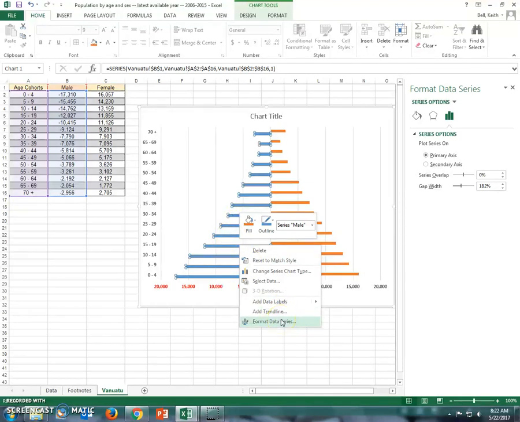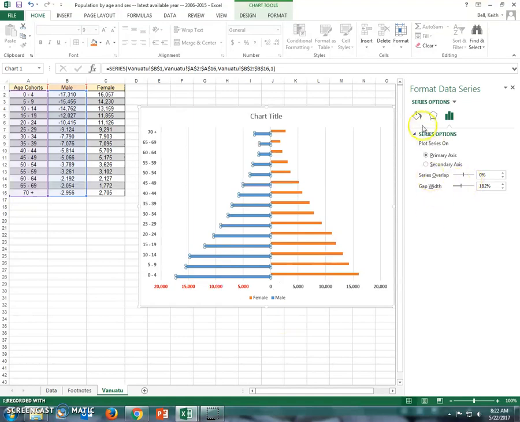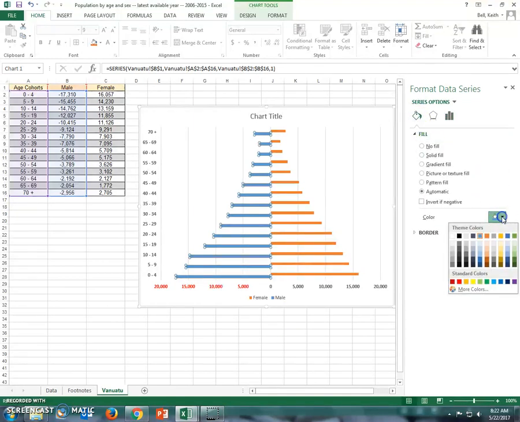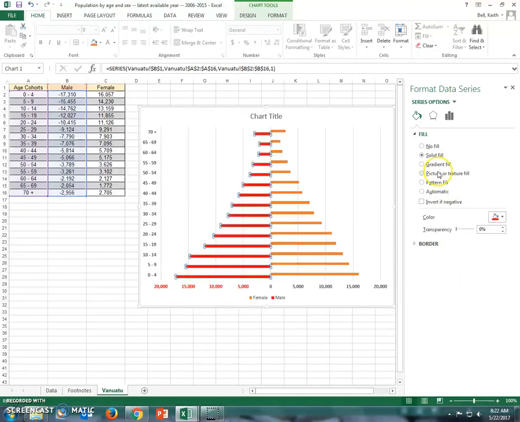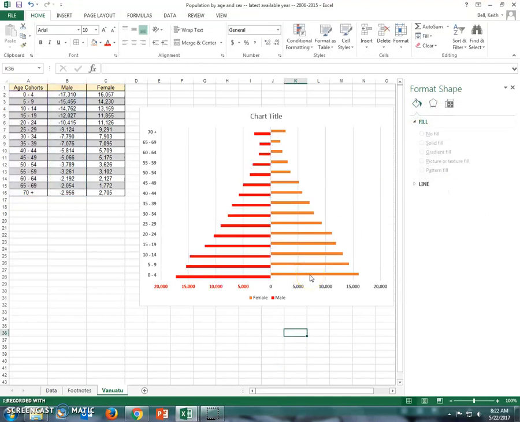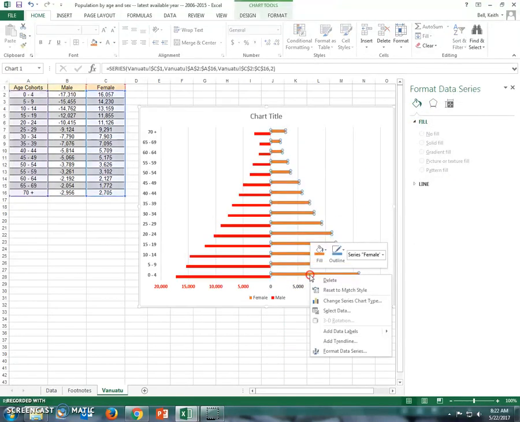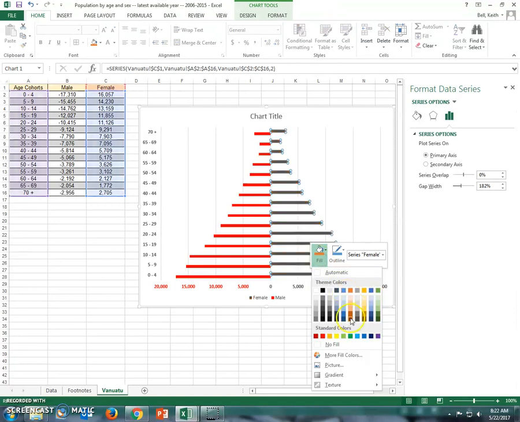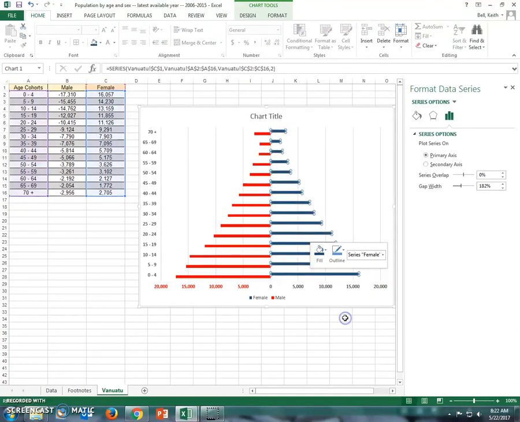I want to format that, and I want to turn that to a red as well. So a fill of color, which is red and red. Okay, and so that's it. So this side I'm going to turn another color. Let's say we'll go with this dark blue right here.